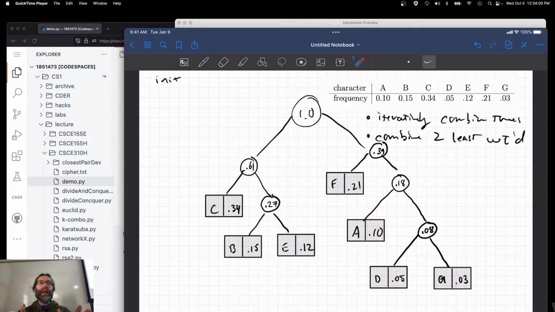So I need a data structure where I can put stuff in, and I can take out the minimum element, and then I want to find the next minimum element, take that out, combine those into a new tree with a new frequency, and then put it back into the data structure so that next time I ask for an element, I get the minimum element.